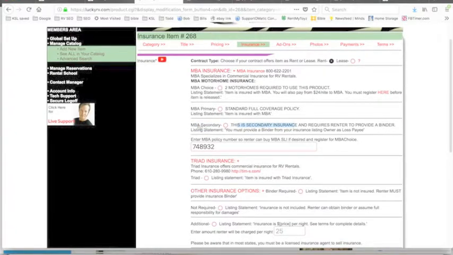Let's start with this bottom one here. It's called secondary, which is exactly that. They want your renter to provide a binder, and their secondary insurance kicks in if there's a problem with the binder. It's fairly inexpensive insurance, but if you're going to be requiring a binder, you might as well not even pay for any insurance, really. This next one here is their standard full coverage. It's great insurance. Everything's good to go. You're covered, but it is expensive.